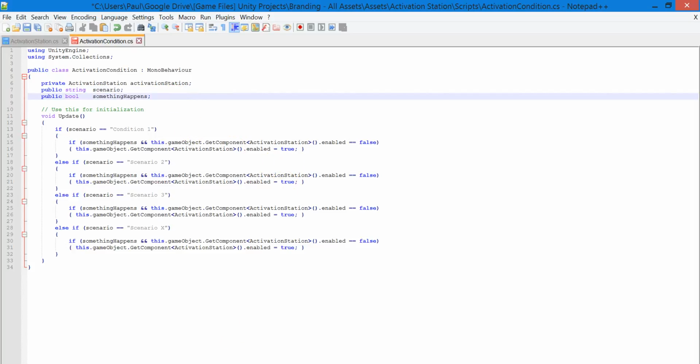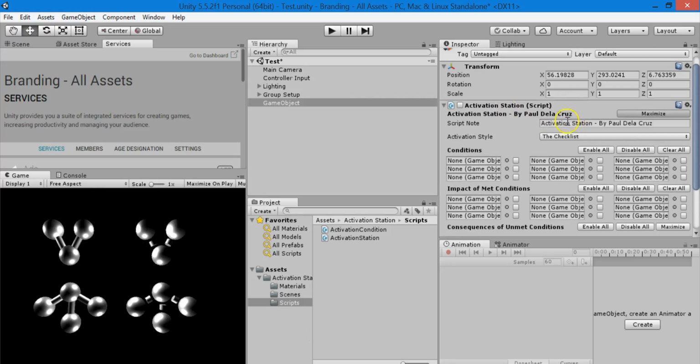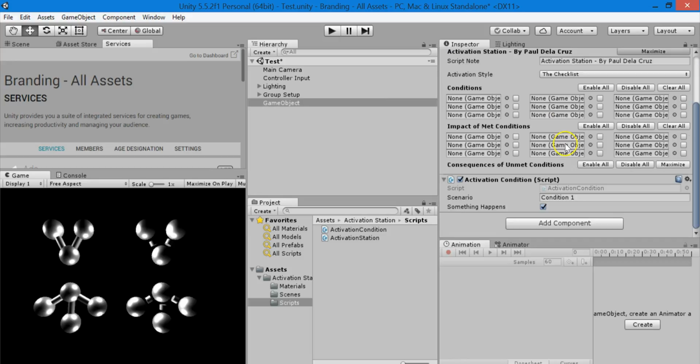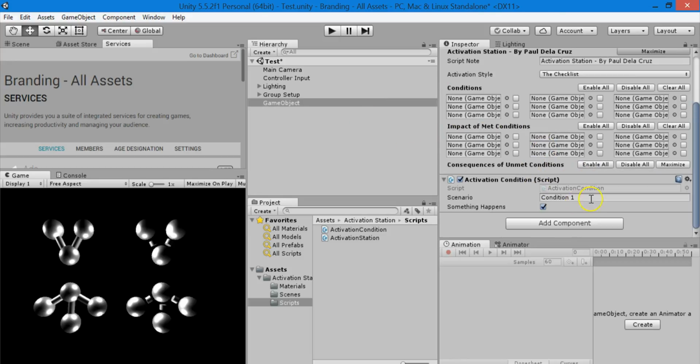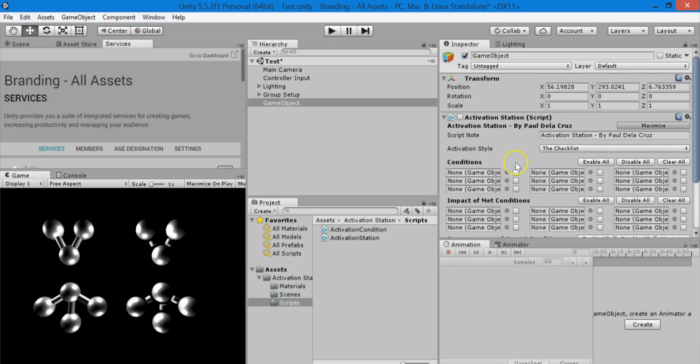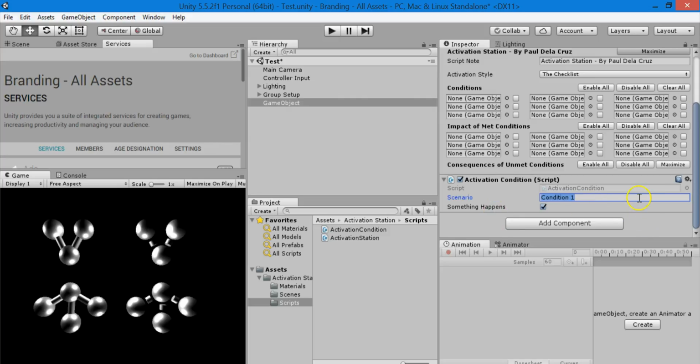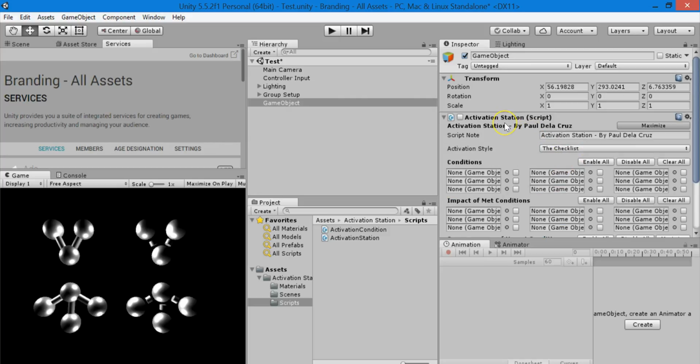So it lets you enable the activation station component inside the game object if a particular condition is being met. That's useful for a wide array of different things. If you have a variable that you want to apply to activation station, it's really, really useful for that.